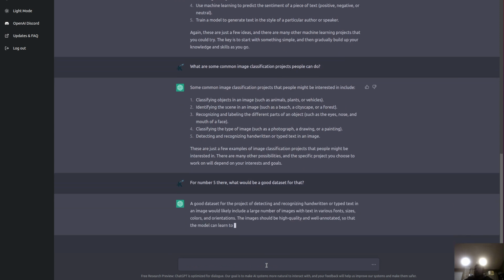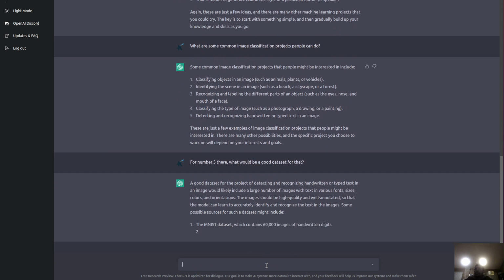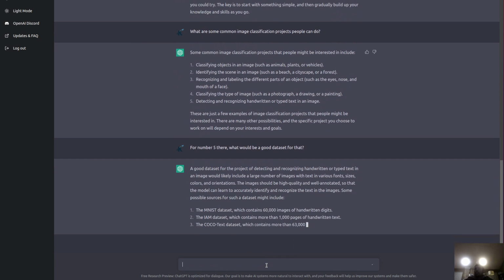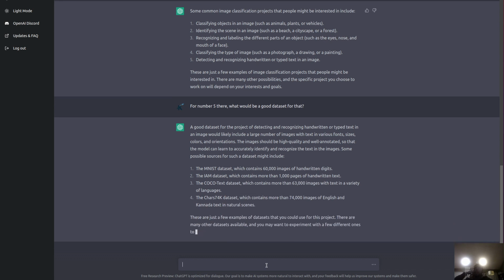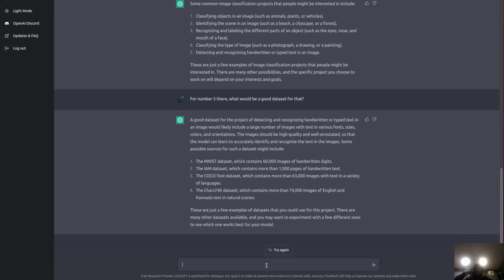A good data set. Man, this stinks. It's not doing... Okay, there it goes. So MNIST. So yeah, the IAM data set for handwritten text, COCO-Text, and then Chars74K. I have already done MNIST. What is a good next project for a beginner using image classification in TensorFlow?